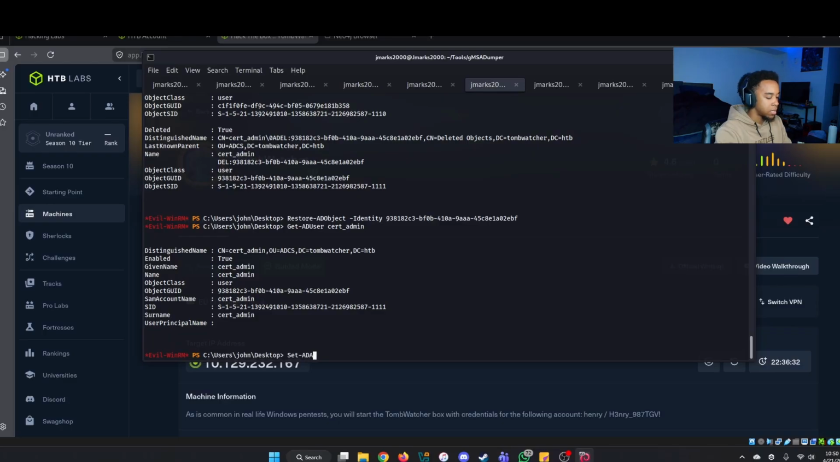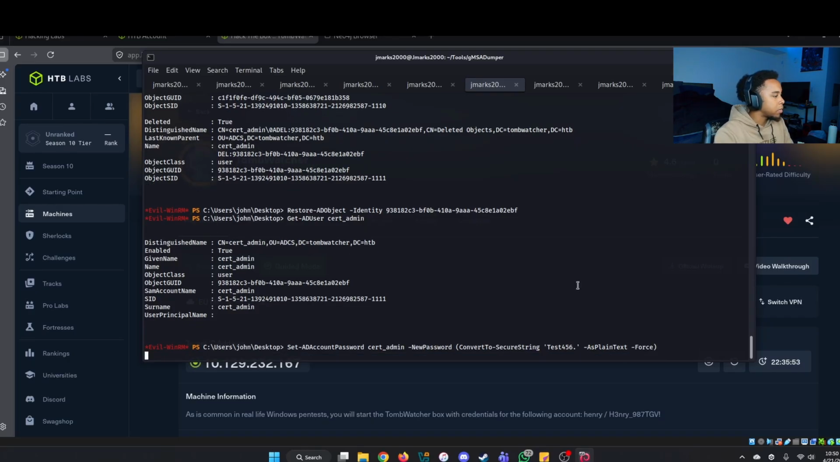Set-ADAccountPassword cert_admin, new password, ConvertTo-SecureString. Let's do test456 dot, and then -AsPlainText -Force. Let's go ahead and run that. Looks like it worked. That should be cert_admin's new password.